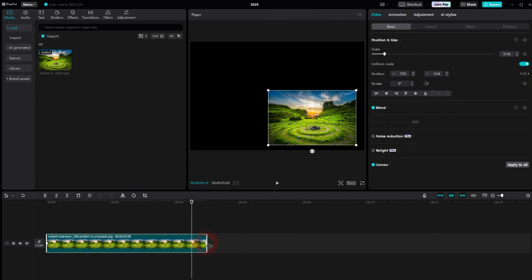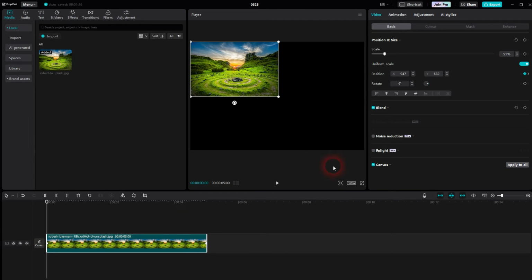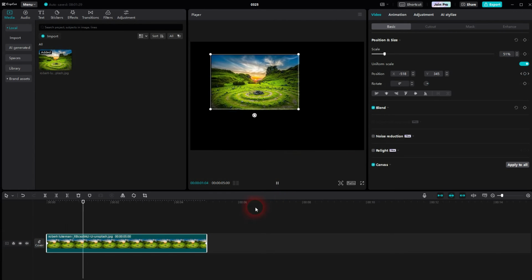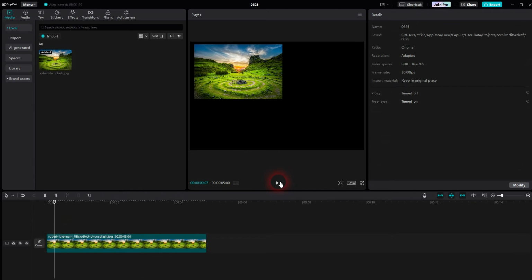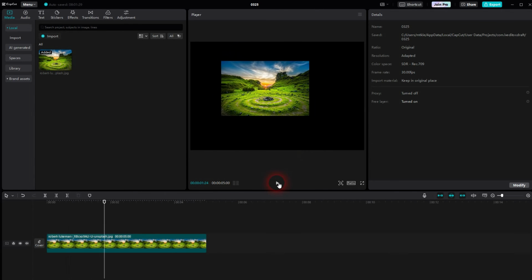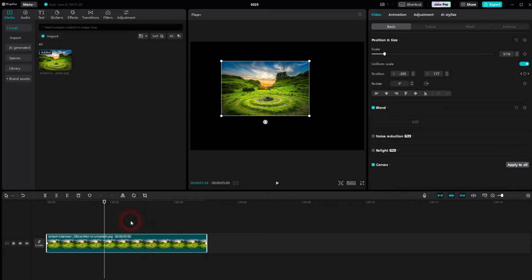There are these small icons now, these small diamonds at start and end. And if I drag this, you can see now our image moves. And if you're worrying about this bounding box, just deselect the clip right here in the timeline, play it again, and it's gone.